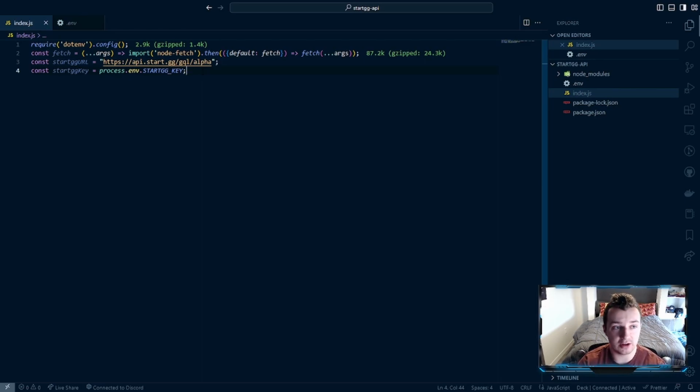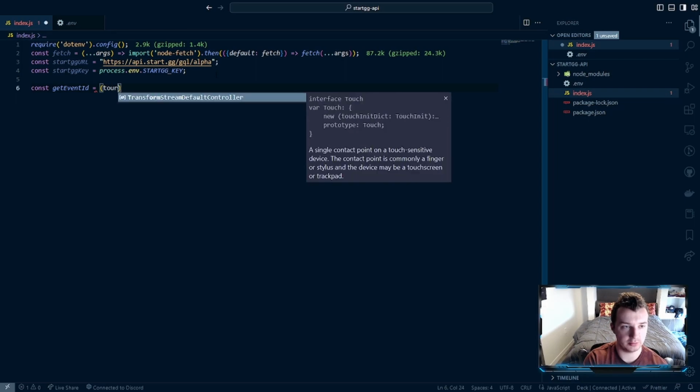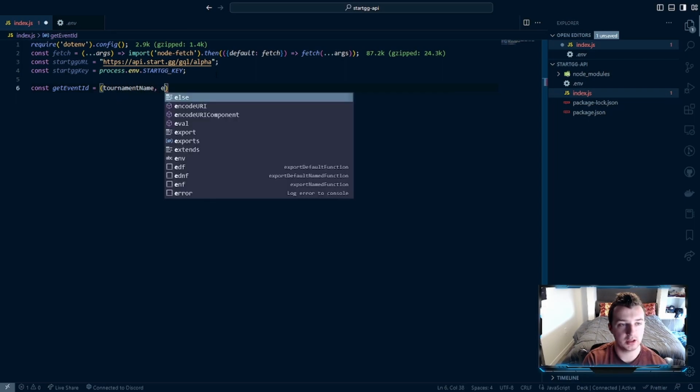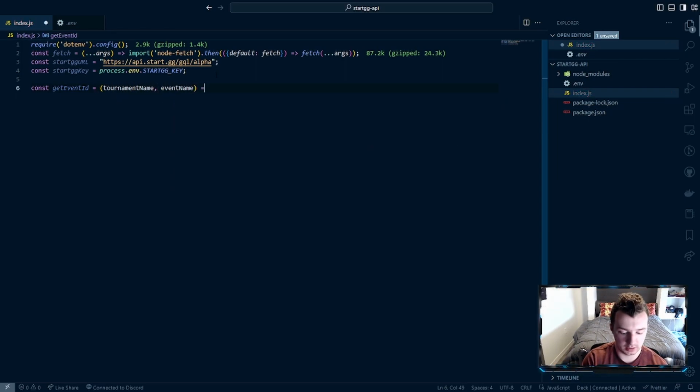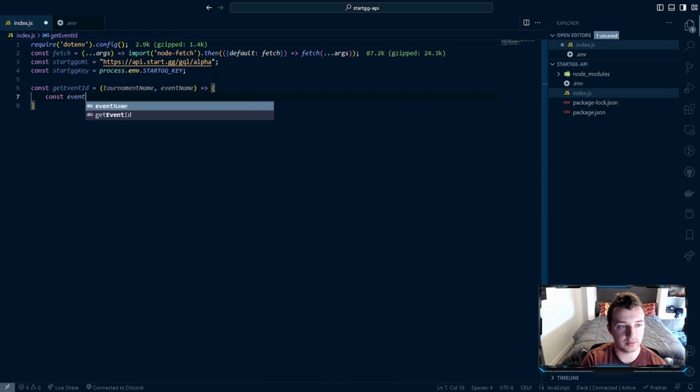So now that we got all that set up, we're now ready to create our first function to run and find ourselves an event ID. To start, we're going to create two new lines here, and we're going to do const getEventId. We're going to create a new function here. We're going to want a tournament name and our event name. And I'll explain why in just a second, because it has something to do with this variable we're going to create called event slug.